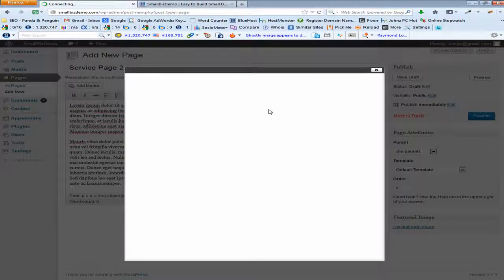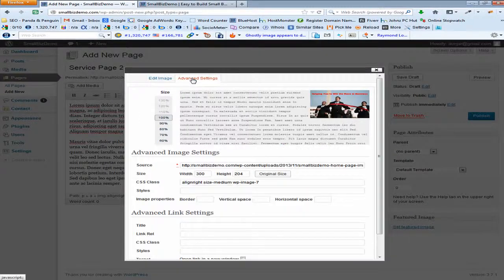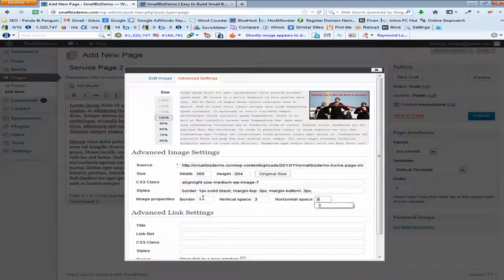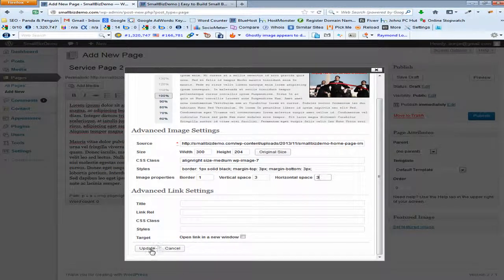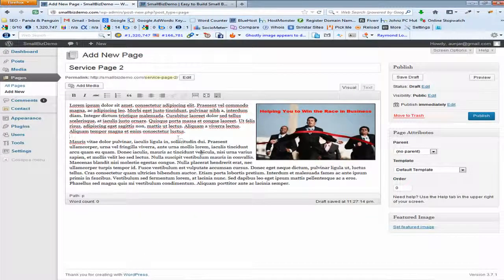And we'll clean that up just a little bit. Go to Advanced Settings. We'll go to Border. We'll make 1. We'll make 3 and 3. We'll scroll down and we'll click Update. And we will click Publish.